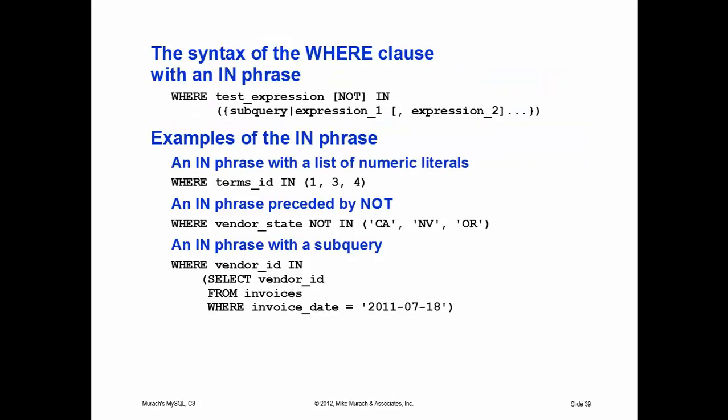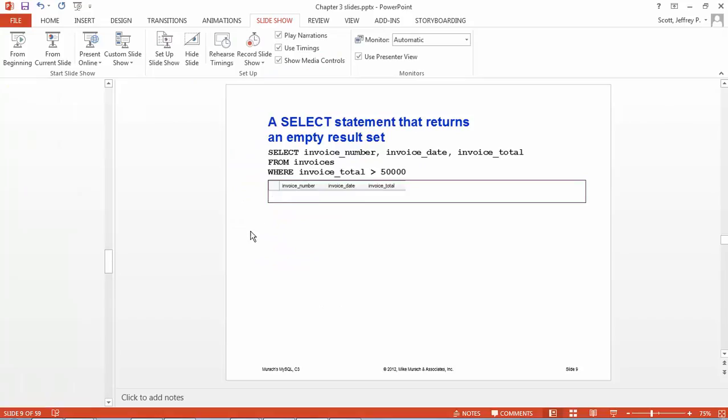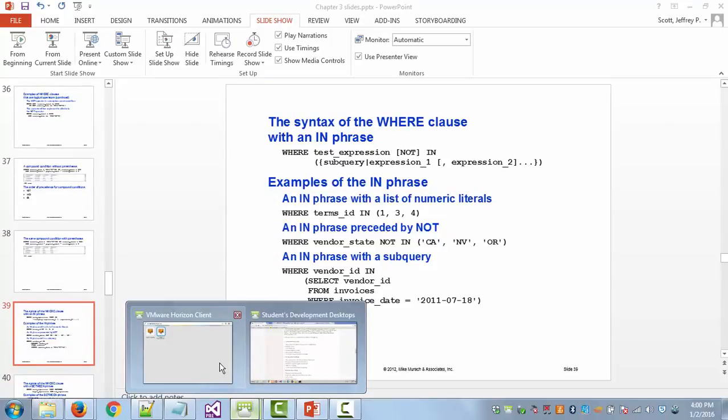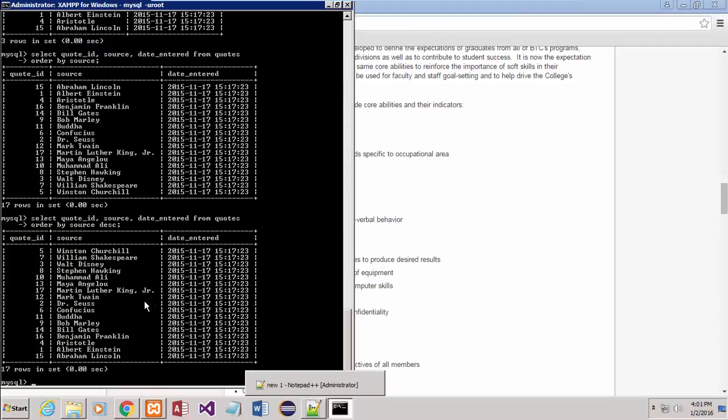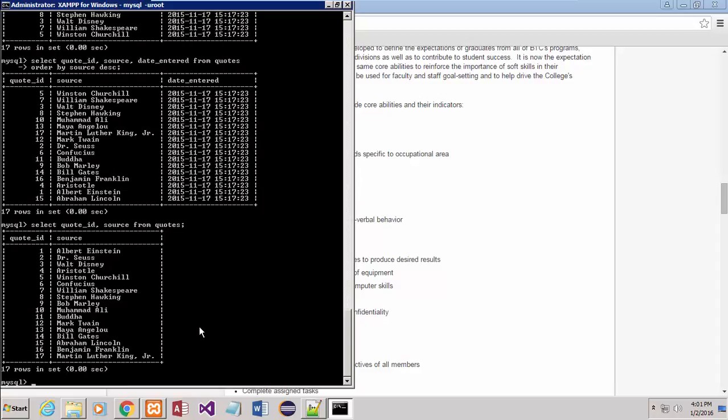All right. Now this is an example of an in. Okay? And sometimes people look at that and they get confused. Well, let's look at an example. Okay? And I'll go back to what I've been showing you over here. So you've already seen these examples right here. So I'm going to say select, let's see, quote ID, and let's say the source. Just have those two fields from quotes. And there's my 17 records. Okay? Nothing big there. They're in order, etc.